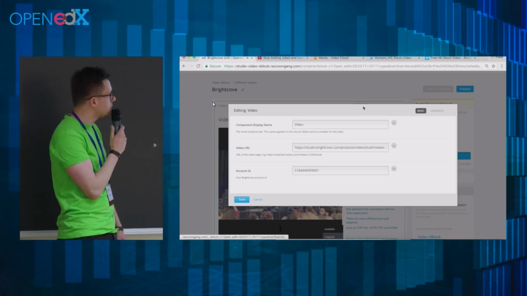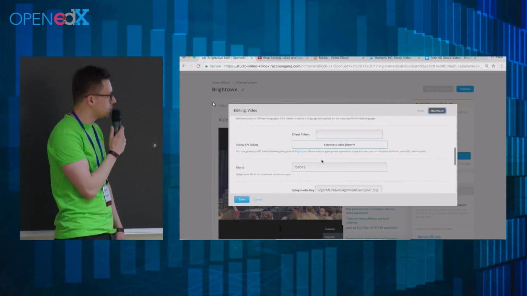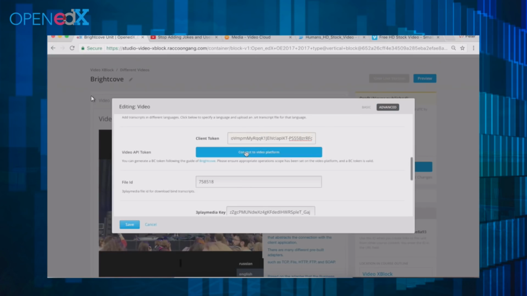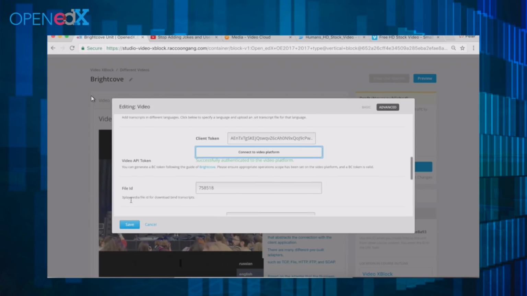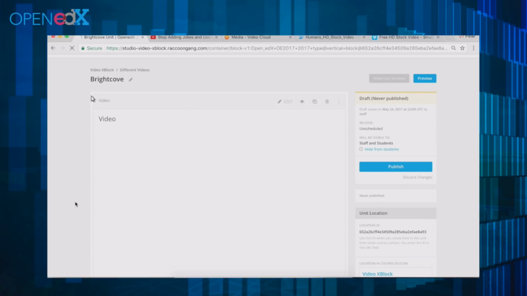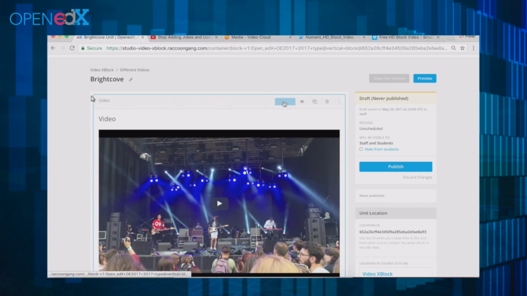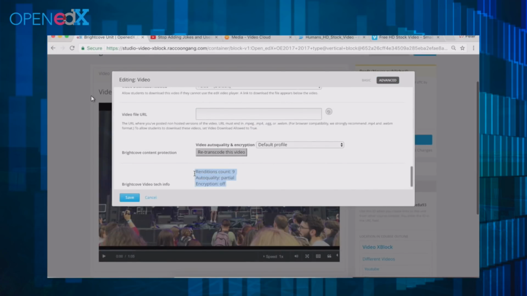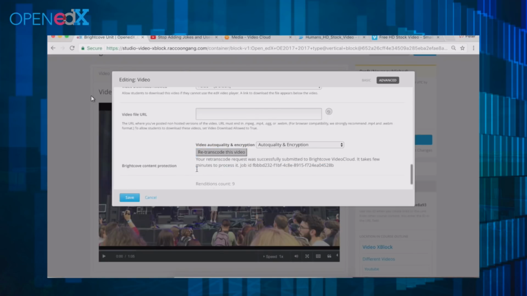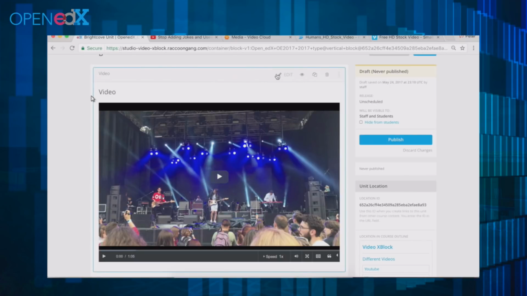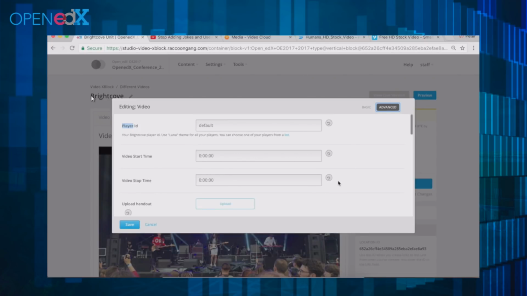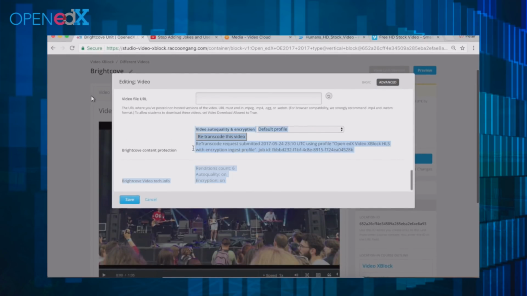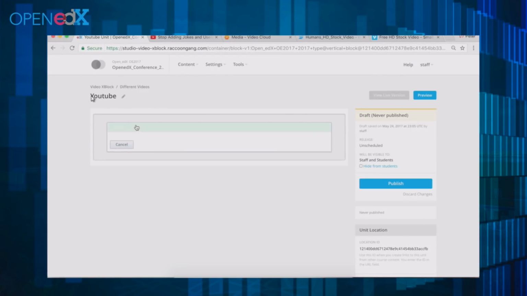And the most crucial thing is that we can now encrypt the video only in Brightcove, which is very important for the corporate clients. Yeah. And basically, we can see that now the video is encrypted. Yeah, great. Okay. I have another slide.